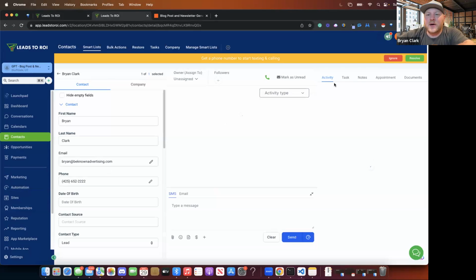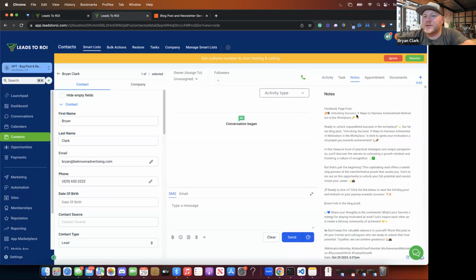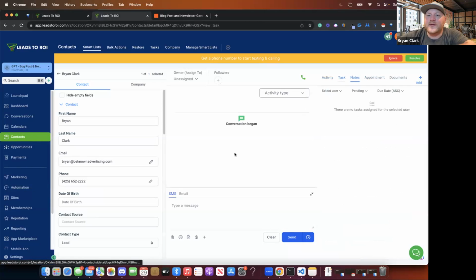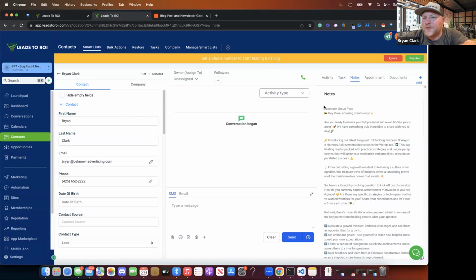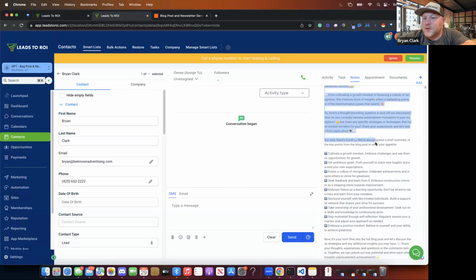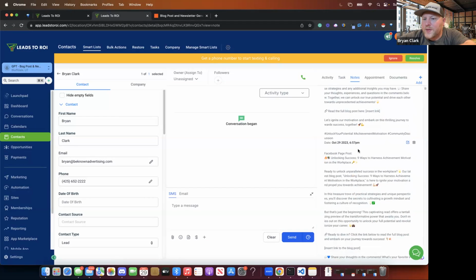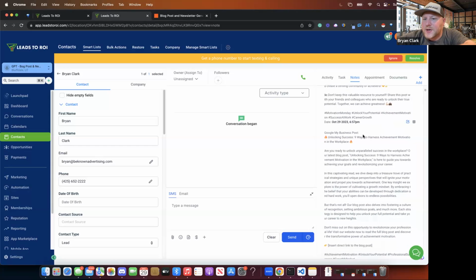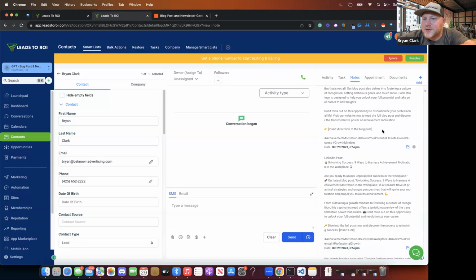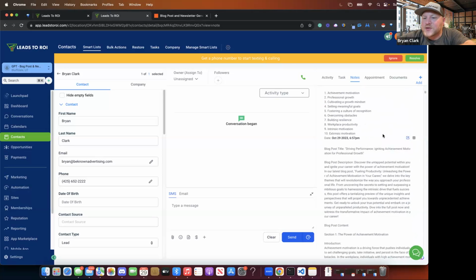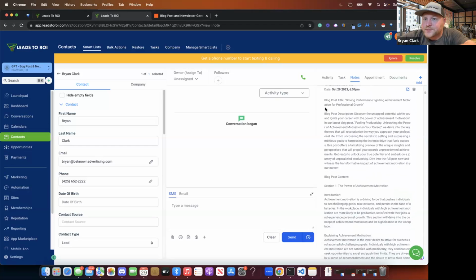So in my contact record, under your notes section, and of course, you will have a task on your main dashboard to knock these things out, the notes on this contact record are going to pre-fill. You can see we have a Facebook group post here. We then have a Facebook page post. We have a Google My Business post, all separate posts, and you can see we can insert the links for these blog posts.